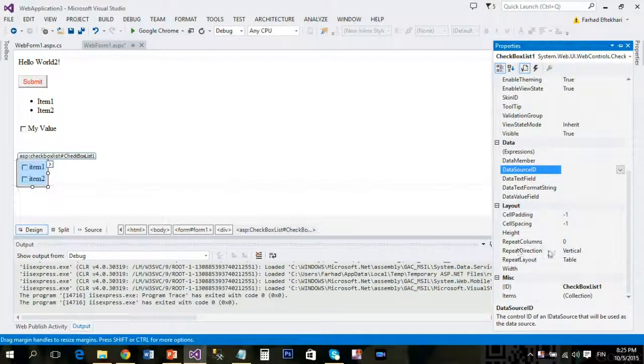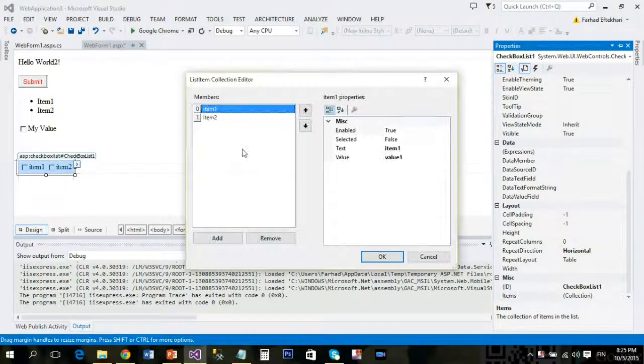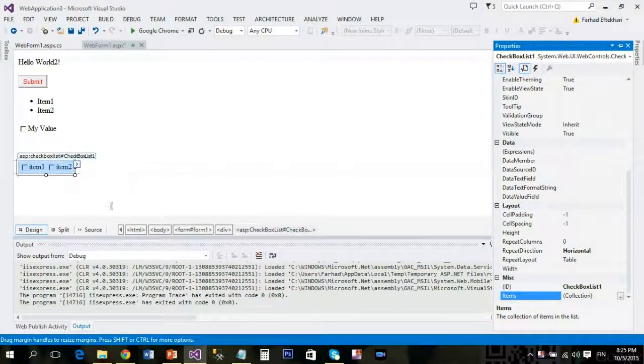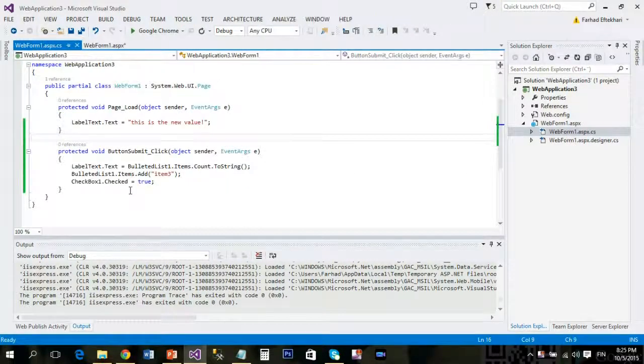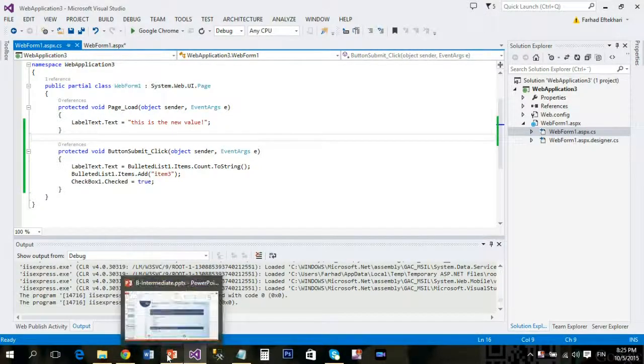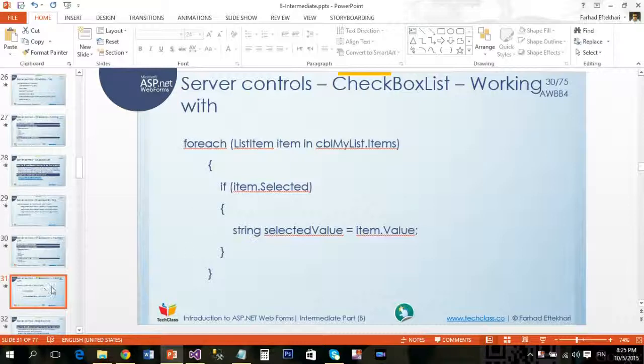So here, this repeat direction. Now it's vertical, and if I change it to horizontal, then the direction will be like this. And here you can also modify the items, just like that small button that we used. So if you look at the source code, now we have these two lines of code here, and then you can have access to the code behind section as well, just like working with this checkbox here.